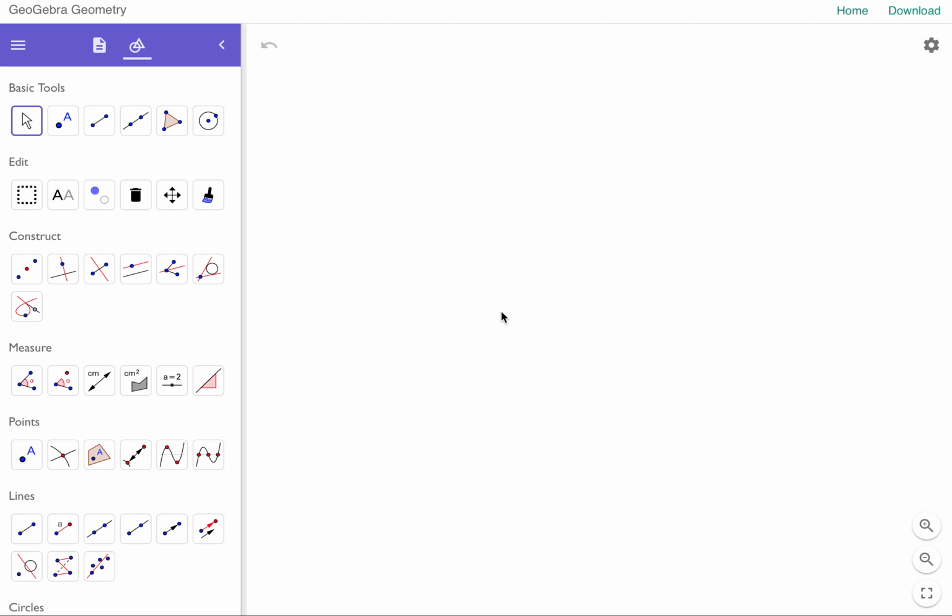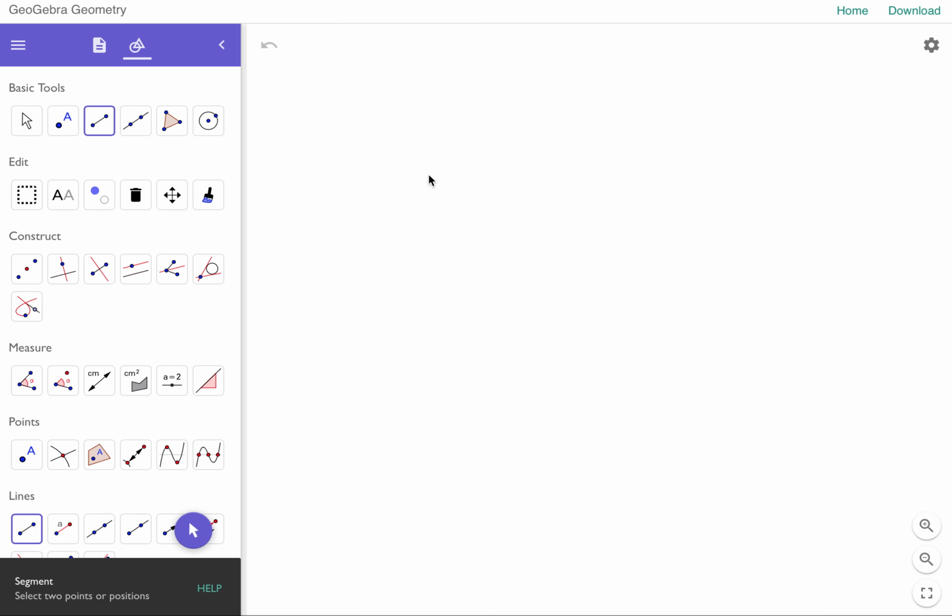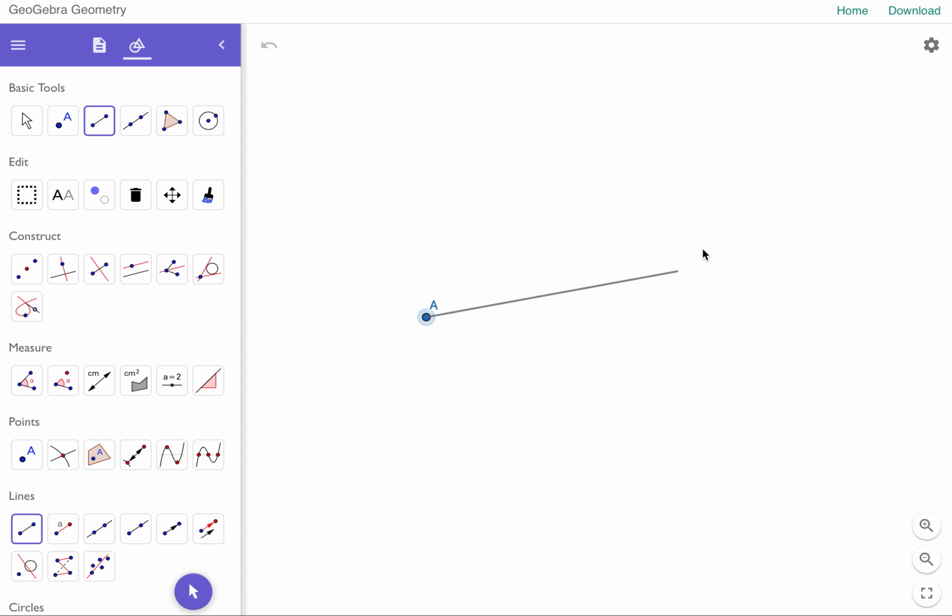In this video, we're going to construct a midpoint of a segment. So first thing that we need to do is to construct segment AB. So we're going to use the segment tool and construct our segment. Any length is fine.